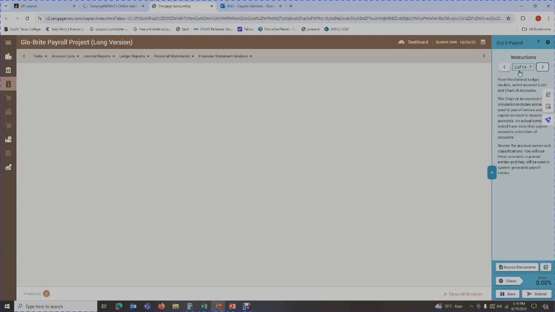Okay. We go to the second instruction. It says, from the general ledger module, select account list and chart of accounts. So as you can see, it's telling you what to do. So you're going to go to the general ledger, and if you toggle over the buttons, it gives you what it is. Okay, so for the first one, it's company, then it's banking, then it's general ledger, then it's payroll, and then it's reports.